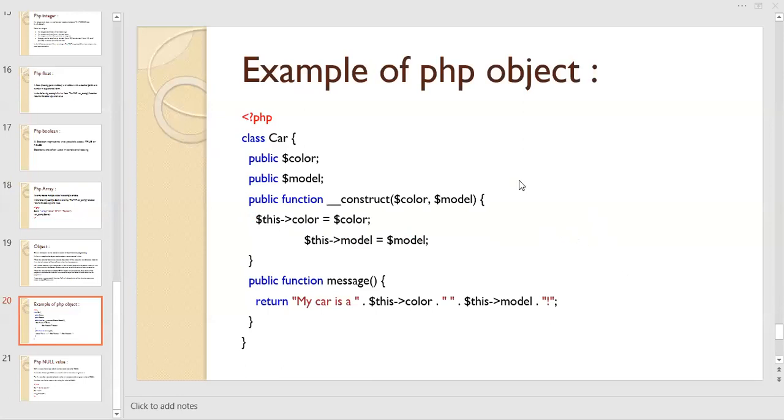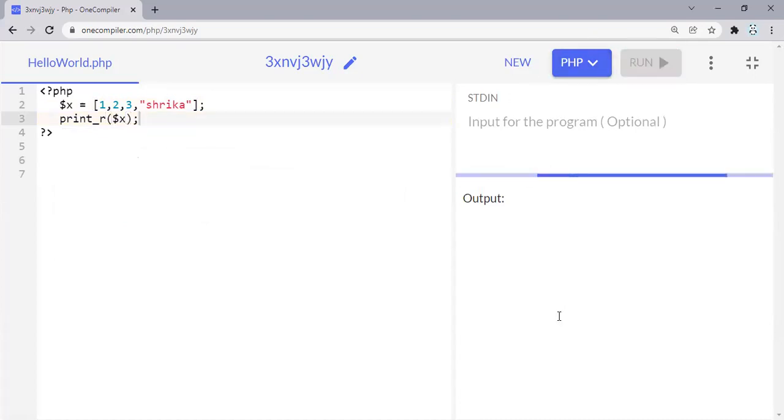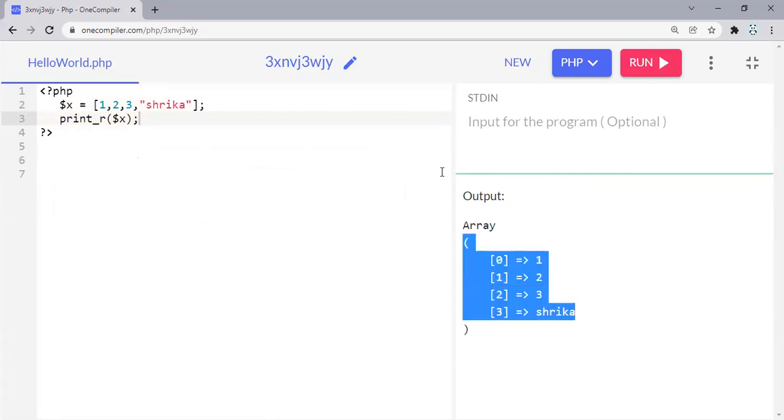Now we have one more thing. We can also declare an array like this, 1, 2, 3, 4, just like in C.